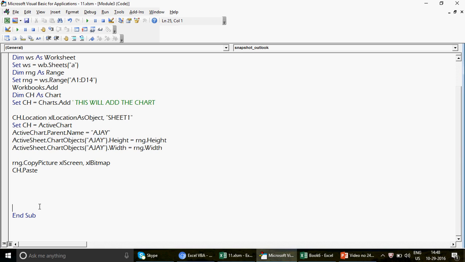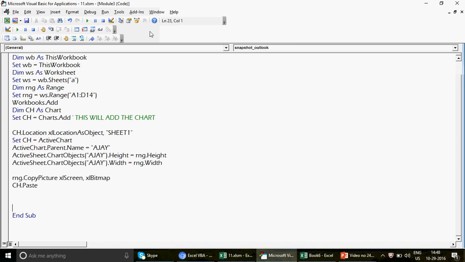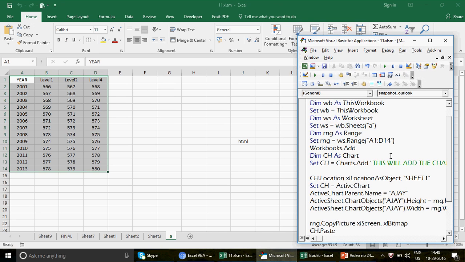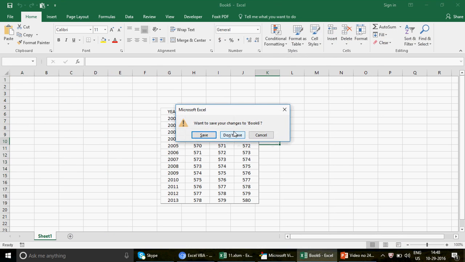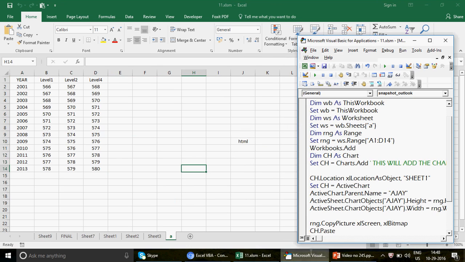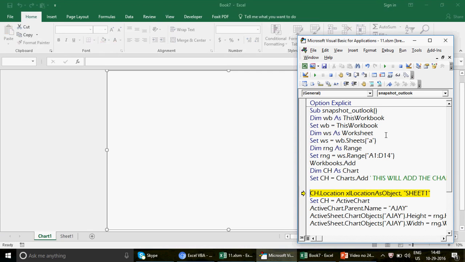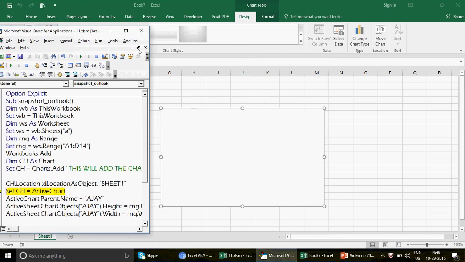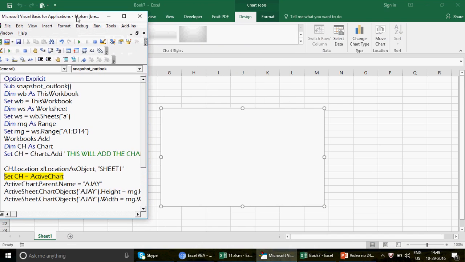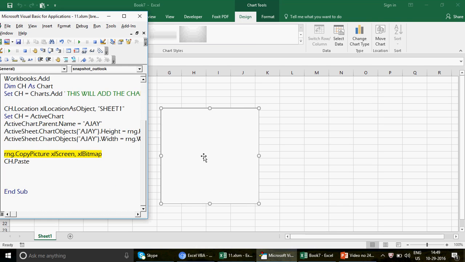Okay, now I can run this again. Let me quickly run this. If you want to see it again, let's go ahead and close this Book6, and just one more time I'm going to run it. So there we go, the chart is added. You can see in the background. Now I'm going to show you, look at this. This now really has a different width. So the moment I run this, these lines, the height and the width, you see that it is actually resizing, right? And then we are copying the range, Excel screen bitmap, and we are pasting.